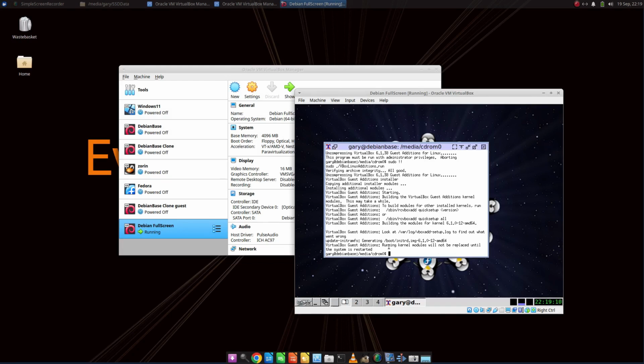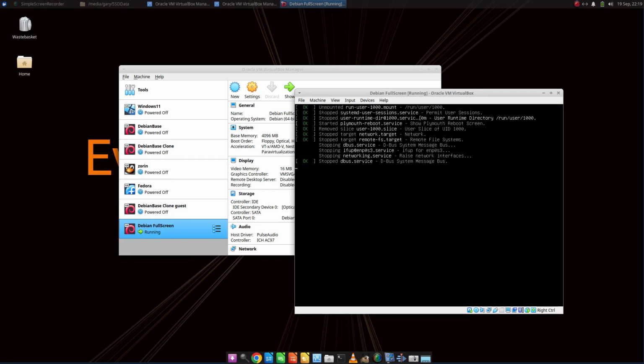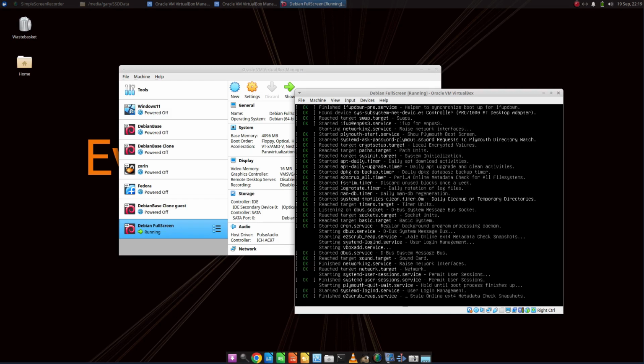So you can see here it's now saying VirtualBox guest editions, the running kernel modules will not be replaced until the system is restarted. So we need to reboot the computer, so we can do sudo reboot now. Now log in.